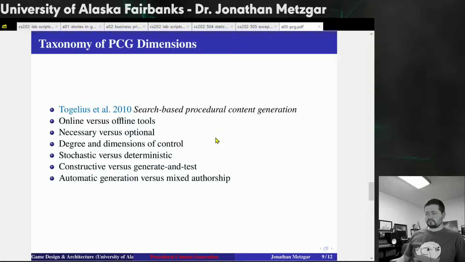So these are different elements. Your PCG is going to lie somewhere in these different dimensions, so there'll be blends. If it's an offline tool, it's not an online tool. If it's generating optional elements, it's not generating necessary elements. If it's generating deterministic levels, then it's not generating random levels. Because these are dimensions, you can blend between the two.